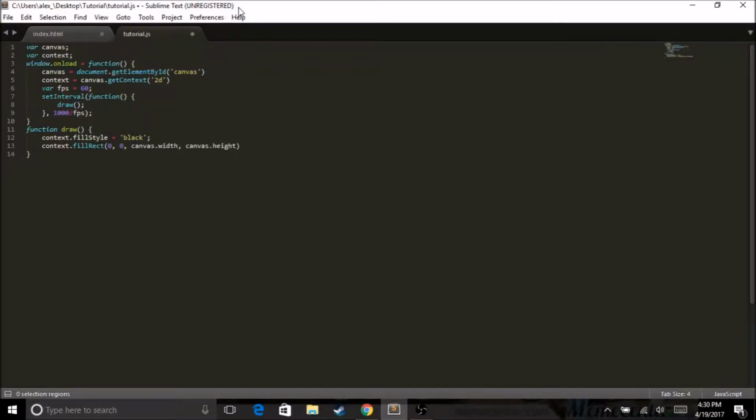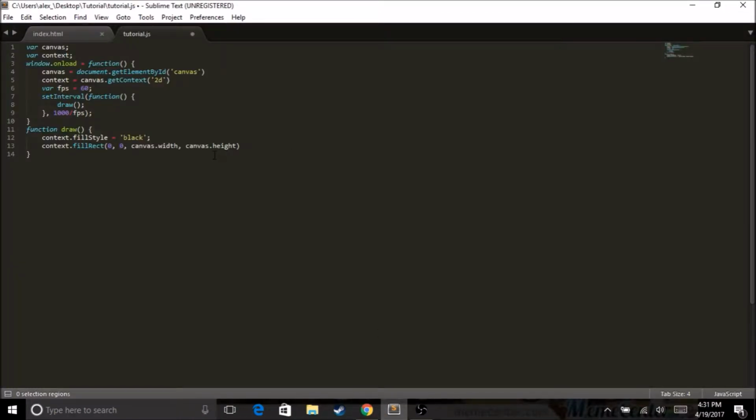Guys, it is AP, and today we are going to be continuing where we left off in the last episode/part of making our HTML/JavaScript game. Now, what we did in the last one is we made this very simple black rectangle over the canvas. And so the next thing we got to do is simplify this process.